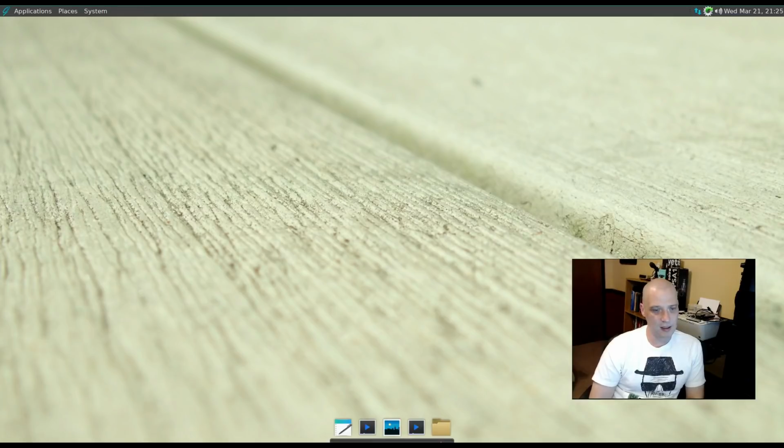The only thing I didn't like, their login manager, I don't know why they went with Slim. There are so many better login managers. Get rid of Slim. There's no reason to use that thing. And again, it hasn't been maintained in many, many years. So it's a dead project anyway. You need to move on to something other than Slim for a display manager.